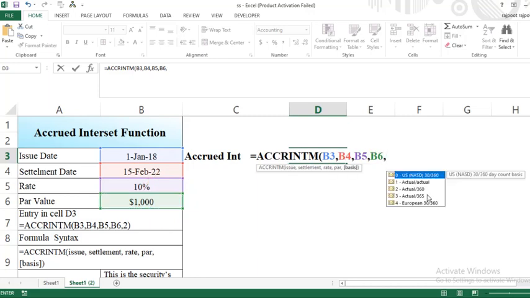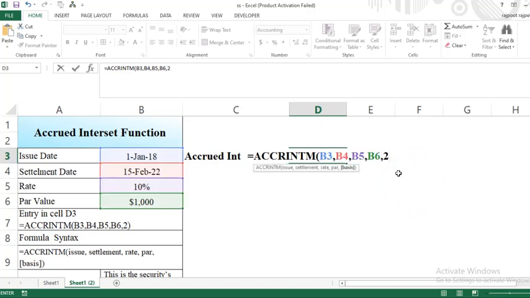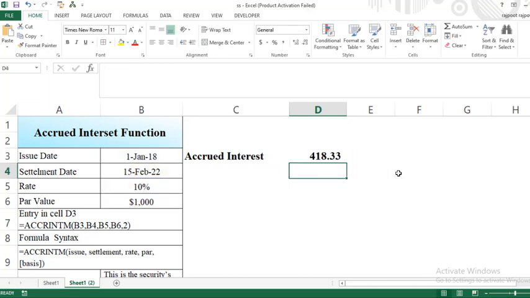After that, select 2 from drop-down list, which shows day count that is used for calculating the interest on a given security. The result will be 418.33. The formula syntax is given below.